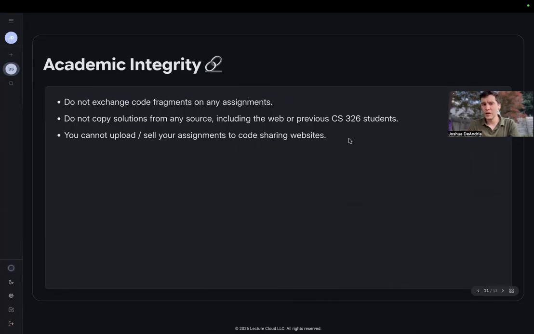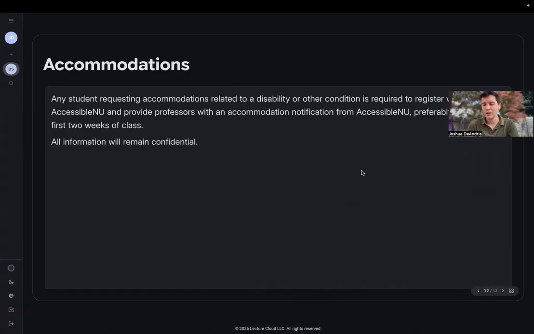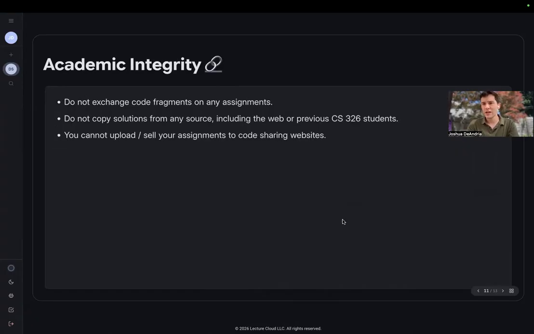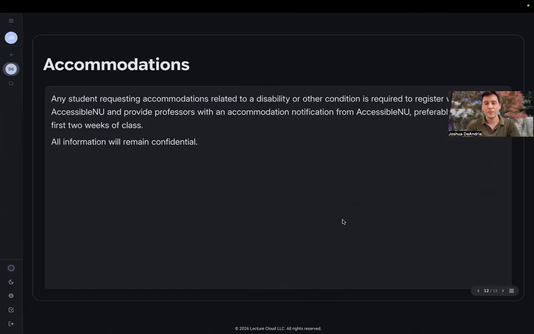Academic integrity, I talked a little bit about this, but don't exchange any code fragments on any of the assignments. Please don't copy solutions from any source, including from the web or previous students. And I do search the internet every now and then, and I look for shared assignments. Please don't share these assignments. They're designed to be challenging, but not impossible. Again, the whole point is for you to learn. So please make sure that future students have the same benefit as you.